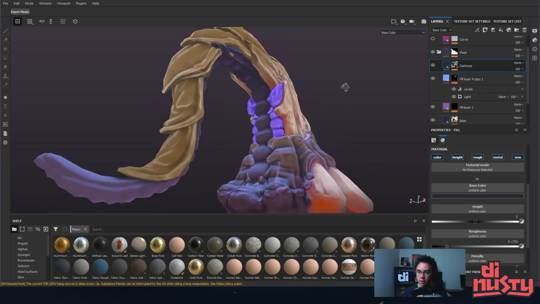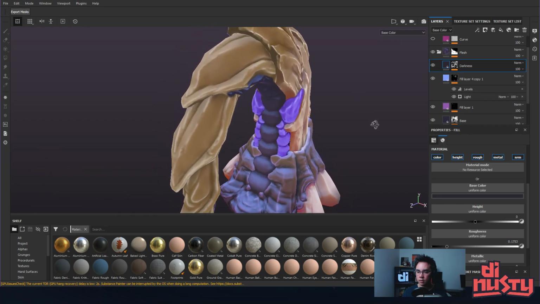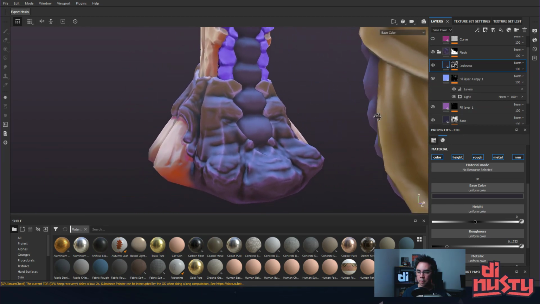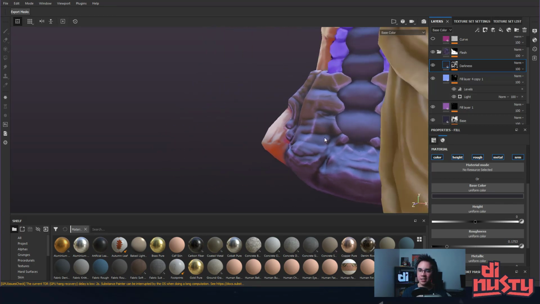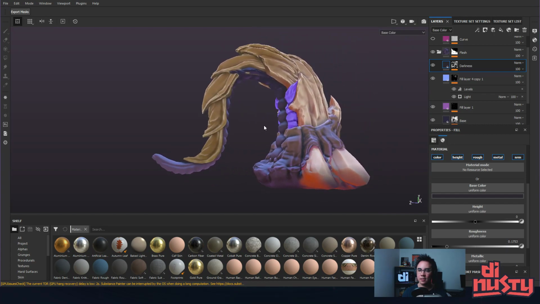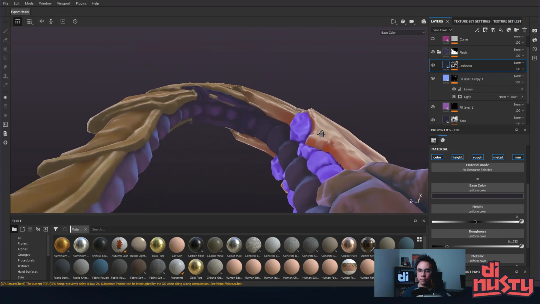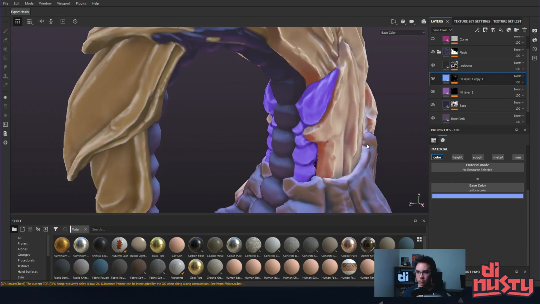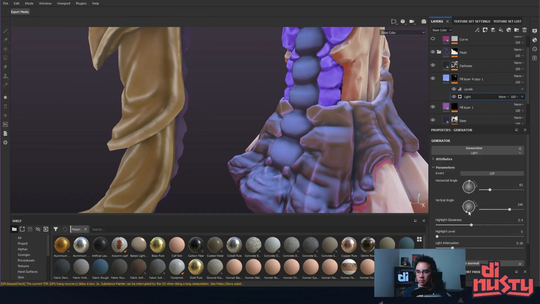Maybe the darkness needs to be above. No, where are we at here? Looking better already. Nice. How's it going, dude? Still not convinced by this light direction.